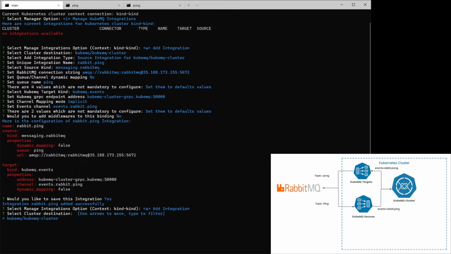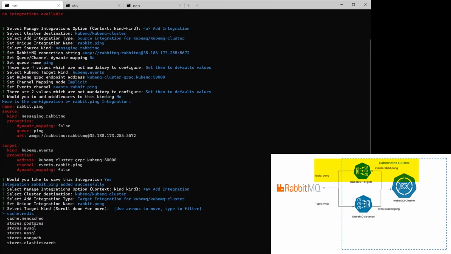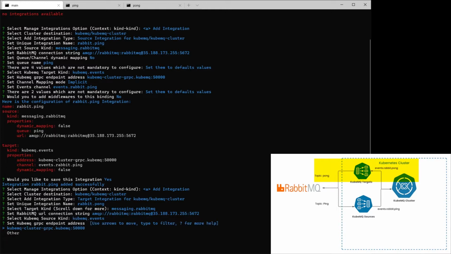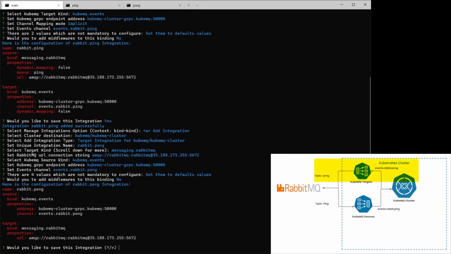Now, let's add the target one. We'll do the same. We call it rabbit.pong. And I would like rabbit. Here it will give me rabbit, and here again I will copy paste the URL, and I would like to set the source to events because I want to listen to the replies that are coming from the Pong app back to RabbitMQ. So I will set the event channel, and that's it.